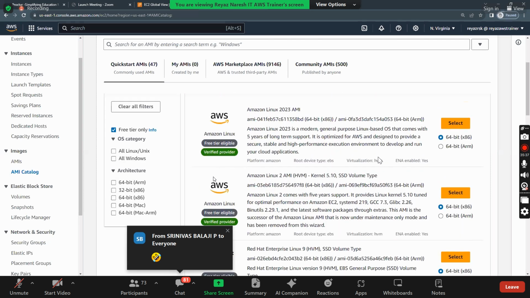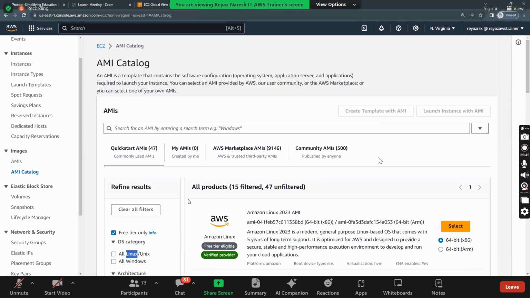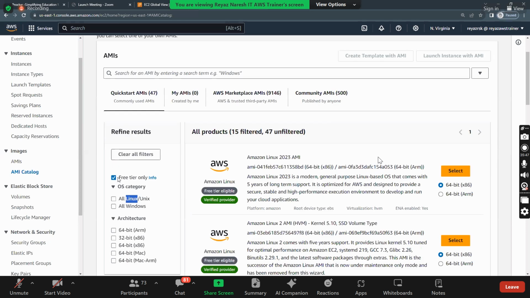All right. And then these are the filters. If you want a Linux machine, select Linux. If you want a Windows machine, select Windows. And these are all the architectures. Got it? So which one should we be using? You tell me which one.